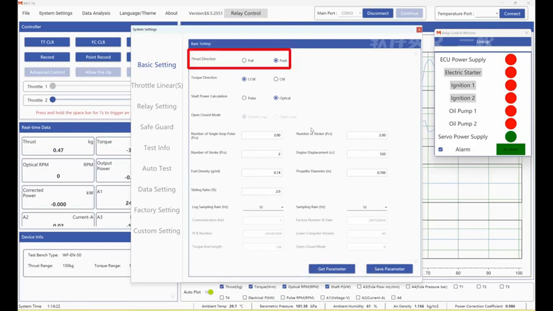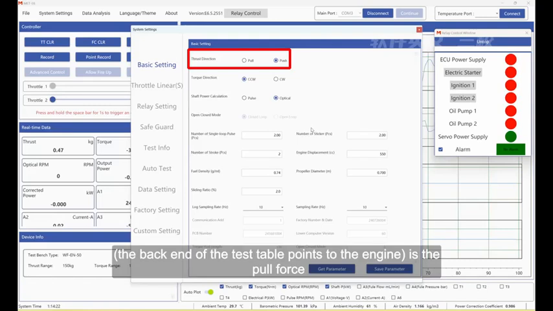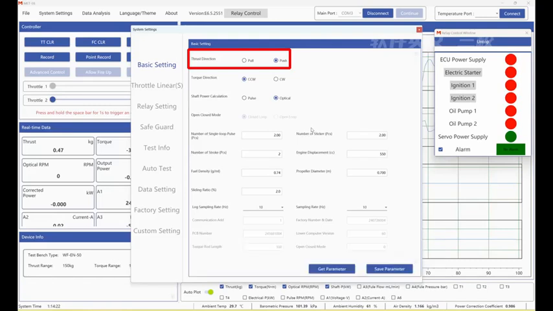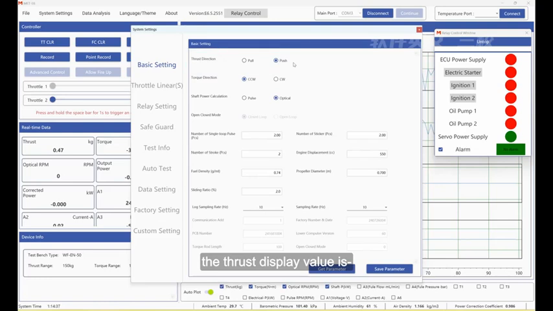Thrust direction. The forward force is generated by the engine and propeller. The back end of the test table pointing to the engine is the pull force. At this time, set the thrust direction to pull. The thrust display value in the real-time data is a positive number. Set the thrust direction to push, and the thrust display value is a negative number.